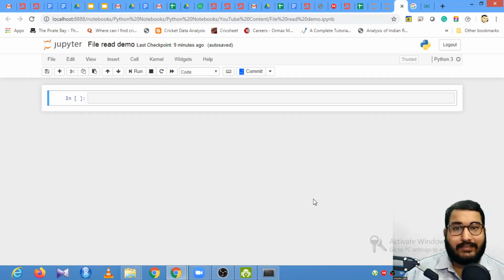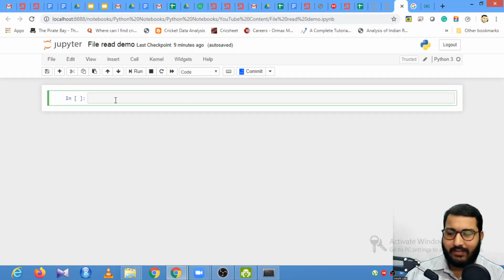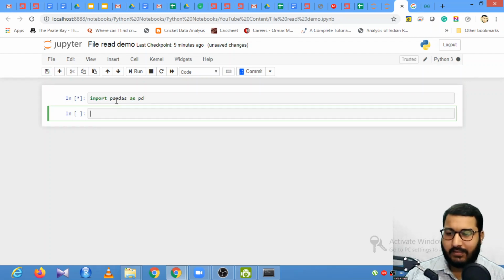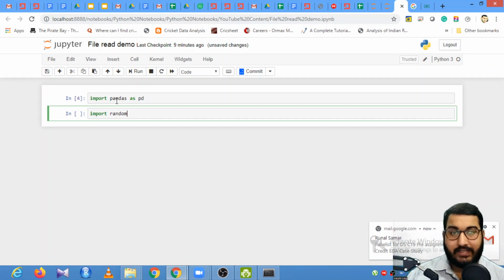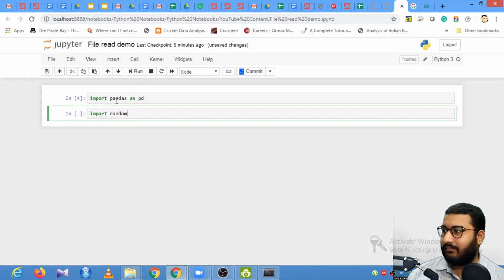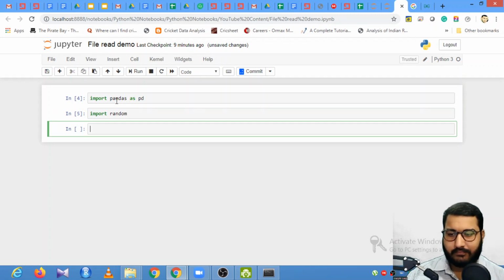Let's get started. First of all, let me load my pandas: import pandas as pd. We just need the pandas library, and one more thing, we need a package known as random. So let's load random.